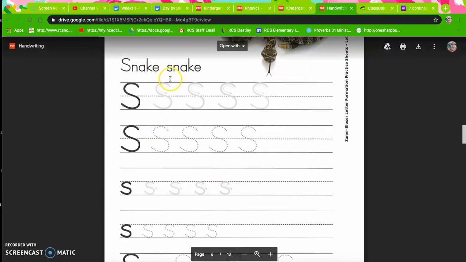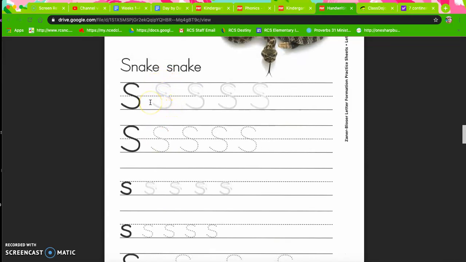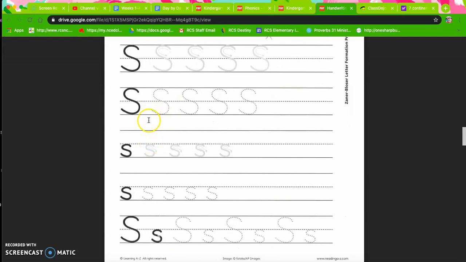And then S, it's one motion, top to bottom, like a snake. And then lowercase s is the same, but it's not top to bottom, it's middle to bottom, okay? I want to see really neat handwriting on that, okay?